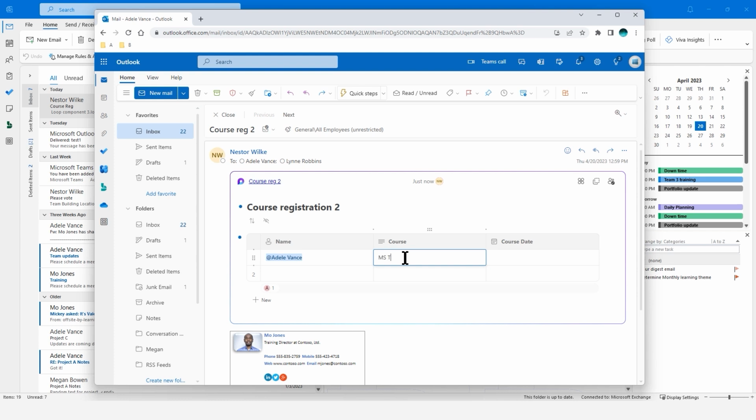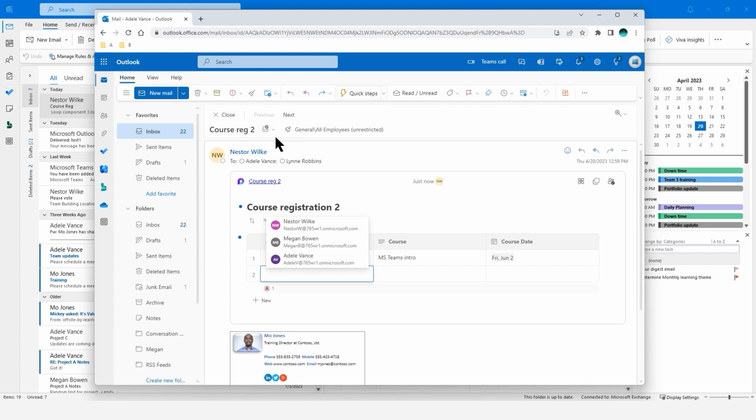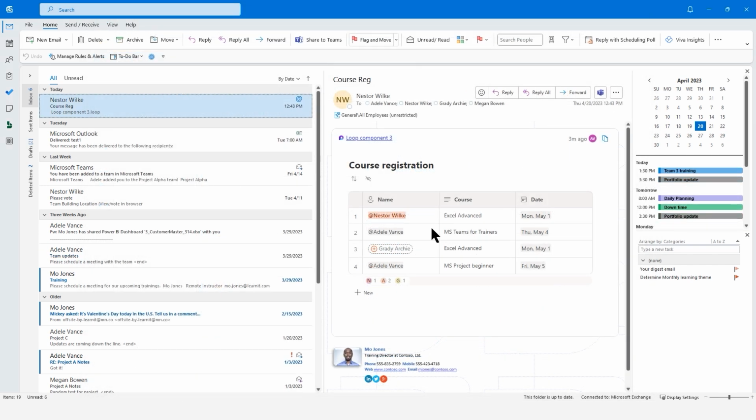We'll just put Microsoft Teams Intro. I can even press tab to head on over to the course date. And here I'll just put, maybe it'll go to, hey, June 2nd, why not? And now, no need to reply or click send. We can just simply go ahead and close because it's being done in real time. But as you can see, we can see it here in real time. The whole idea, add an object to a message and send it out to different recipients and allow real-time collaboration.